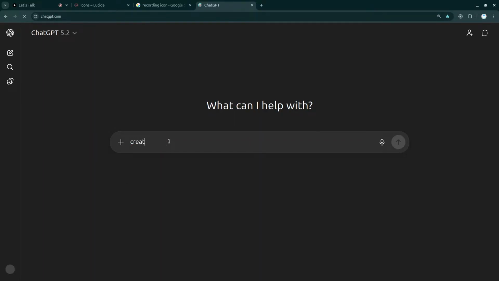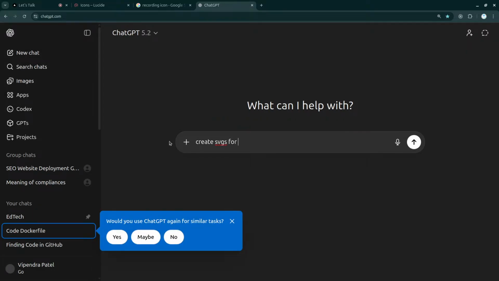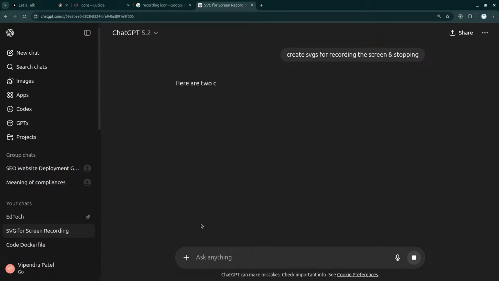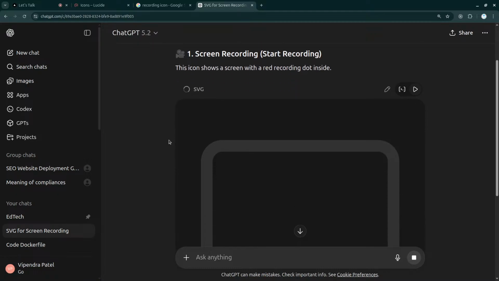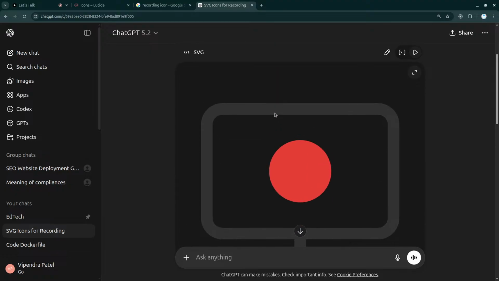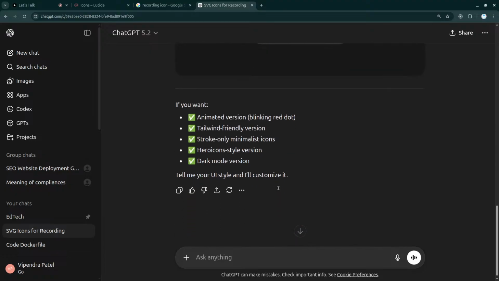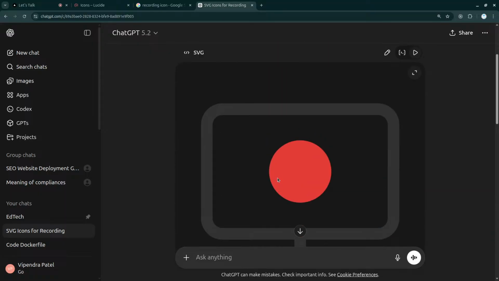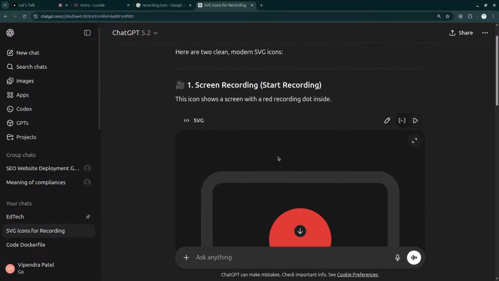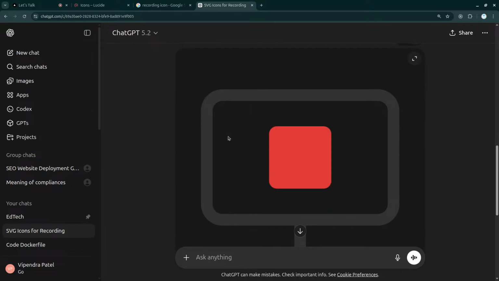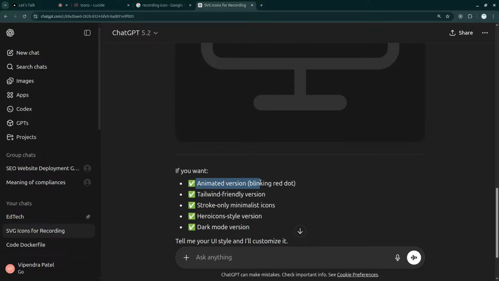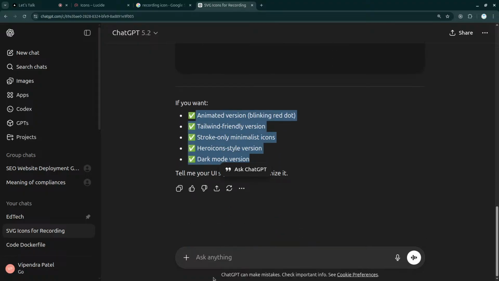Create SVGs for recording the screen and stopping. As simple as that. Why am I worrying about anything? It's just going to create that. Stop screen, it should be something like this. Oh well, it just created this using Tailwind CSS and all. Okay. If you want an animated version like a red dot with Tailwind, yeah, give me the code.